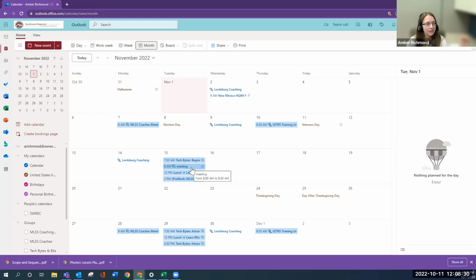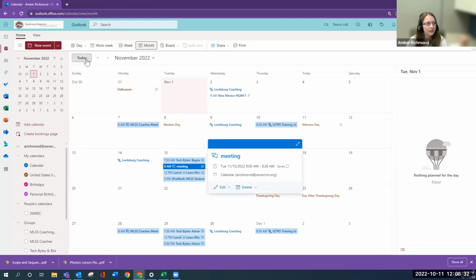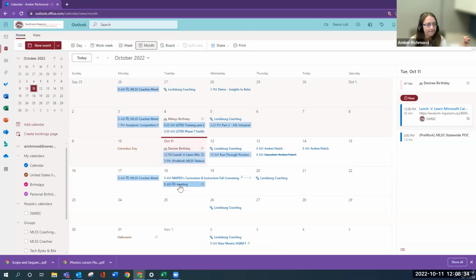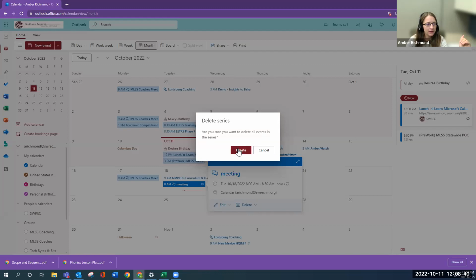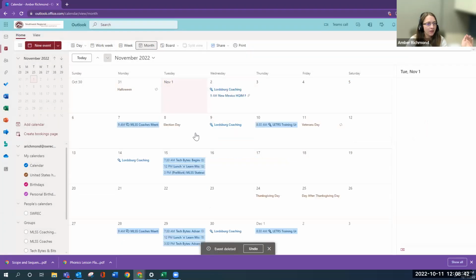So it's pretty easy to make these events, to edit them, to delete them. You can choose what day you want it to end. So I'm going to go ahead and delete all of the events in the series. And you see now that event is gone.